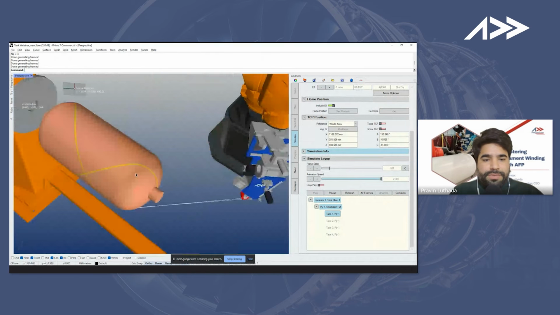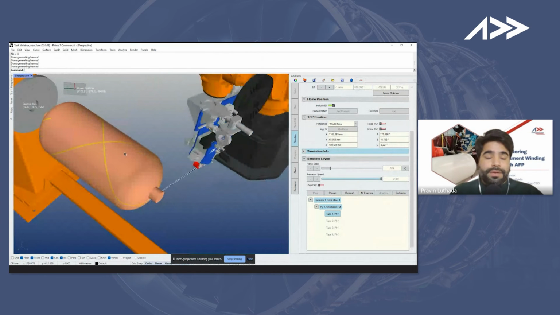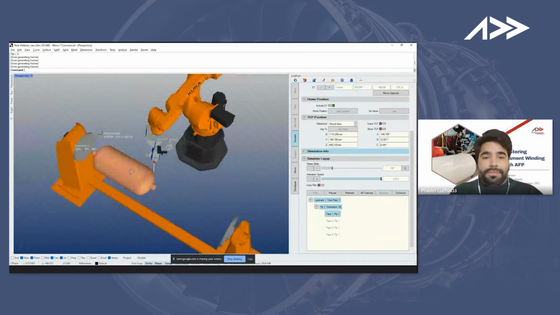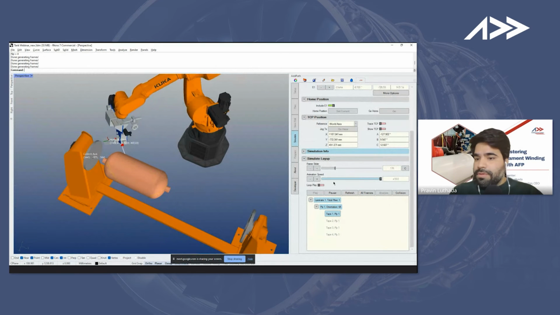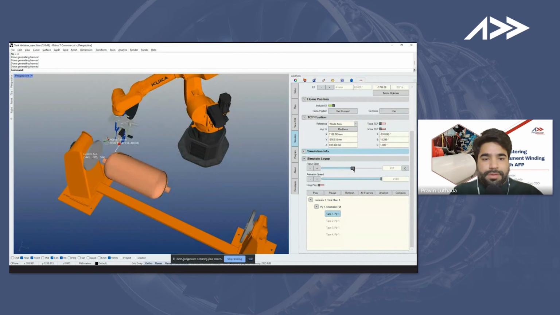And in this case, as we can see, it's just working like a normal filament winder, which would wind a tank. This is, to my knowledge, the only AFP system that's able to do filament winding at this level. So we can see and continue to see the program here.